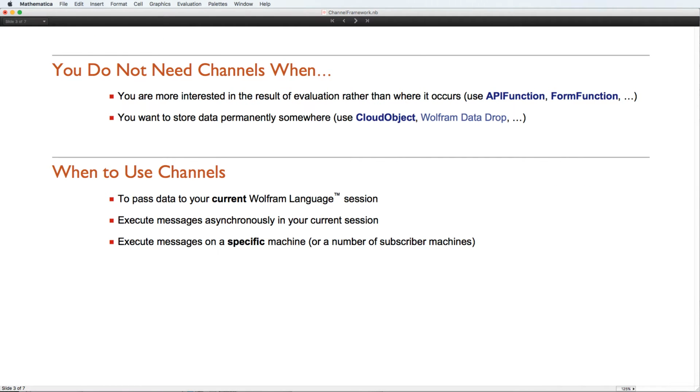Now, you don't always need this new technology. If you just want to do some math or just store your messages, you can do that through the channel framework too, but there are simpler ways to do that. But when you really need a channel framework is when you want to send your data to your current Wolfram language session, or when you want to process your data asynchronously in your current session. That's where the framework becomes indispensable. Or when you want to do the job in some other specific Wolfram language session, maybe on some other machine, or a number of machines, and that's when you can use the framework too.